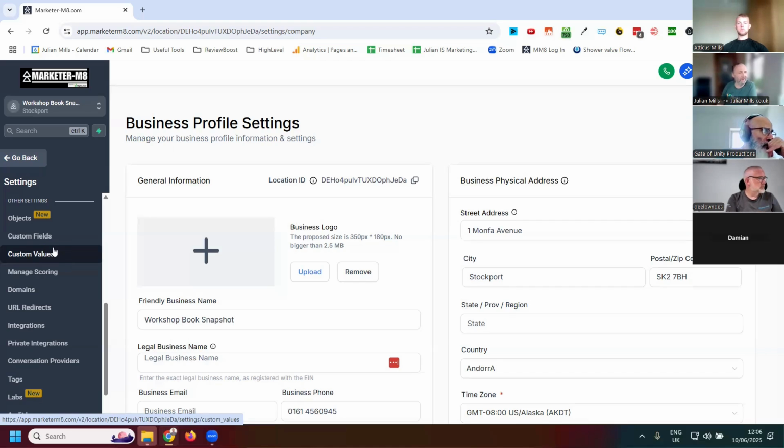So it's useful for things like logos. So you can have all your web pages in the system and automatically populate it with your logo. And if you change your logo, you just change the custom value link to the logo and it updates all your pages. So that's what a custom value is. We're using custom fields here.